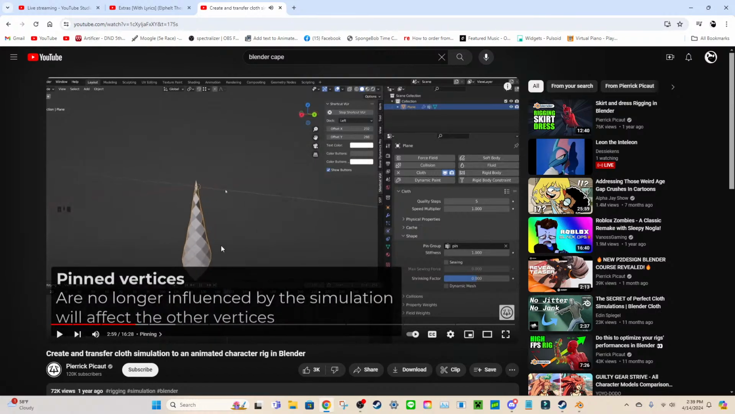Pinned vertices are no longer influenced by the simulation, but will affect the other vertices. Interesting. It's fine. Keep going.